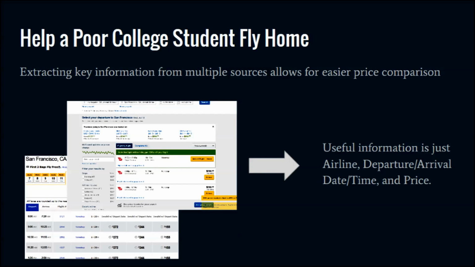Here are some stories we came up with. Me being a poor college student, it's important to me to find the cheapest flights possible. I only care about the airline, departure and arrival date and time, and price. I also want to merge multiple websites that don't stack results together in order to perform a cost analysis on.